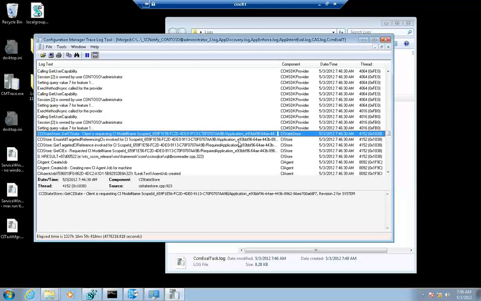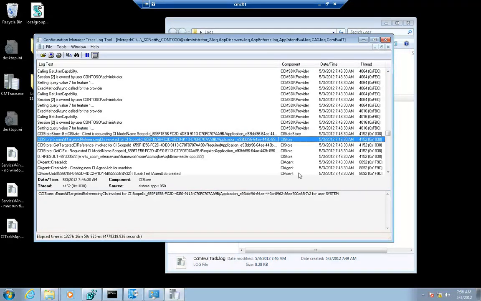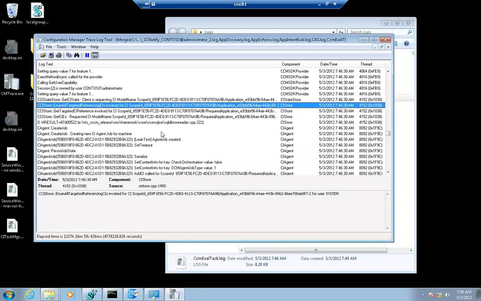All right, so let's track through it. Here we have revision 2, and we notice that it's targeted for system. Again, I'll stop as I go through this in a couple of places and show you some interesting things, but I won't belabor the point. I will definitely scroll through a lot of this.